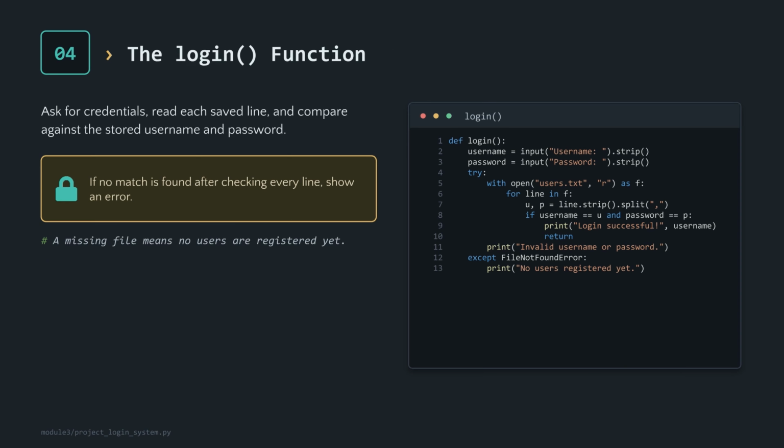Now the login function, which mirrors register but checks instead of saves. We ask for a username and password, again stripping whitespace, then open users.txt and loop through every saved line, splitting each one at the comma. If both the username and the password match a stored pair, we print login successful and return. If we reach the end with no match, we say the username or password was invalid. And if the file doesn't exist, we report that no users are registered yet.